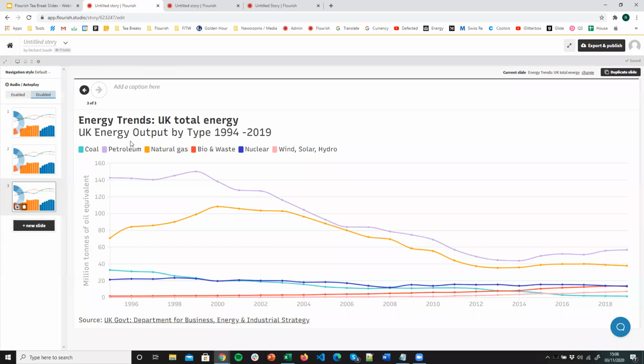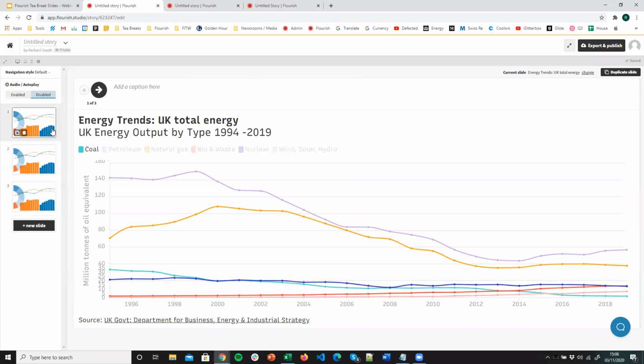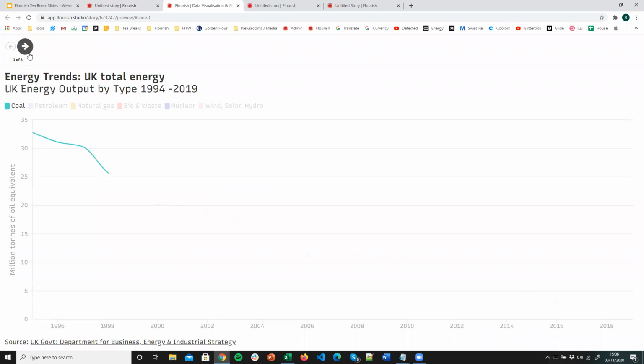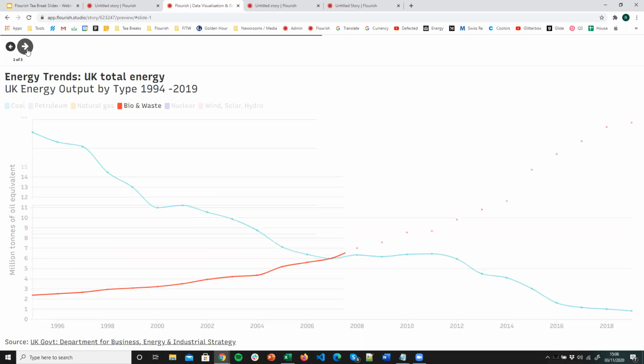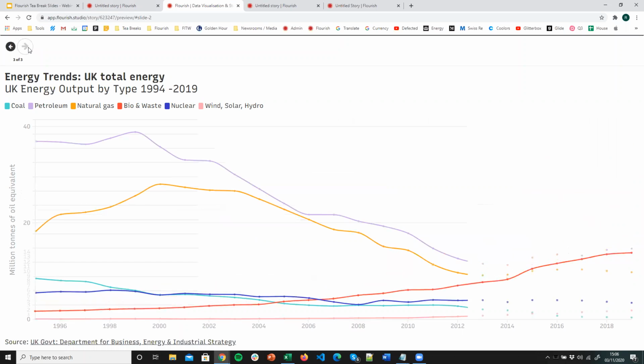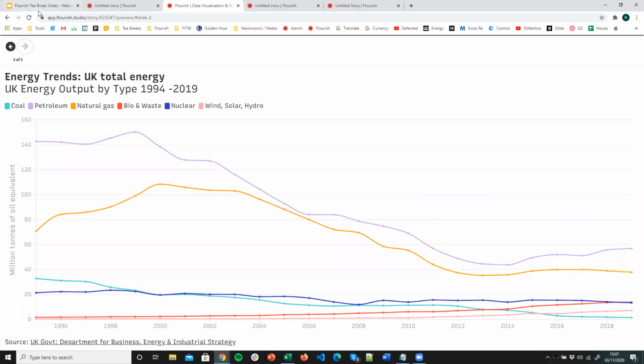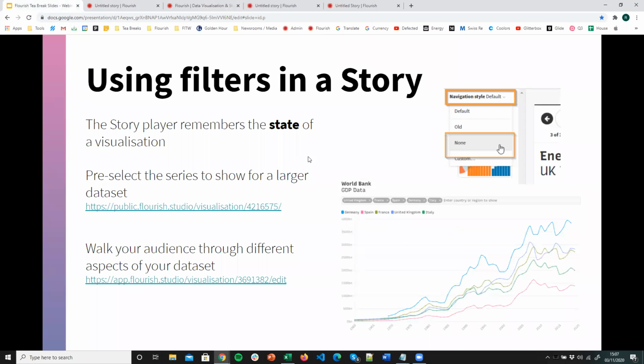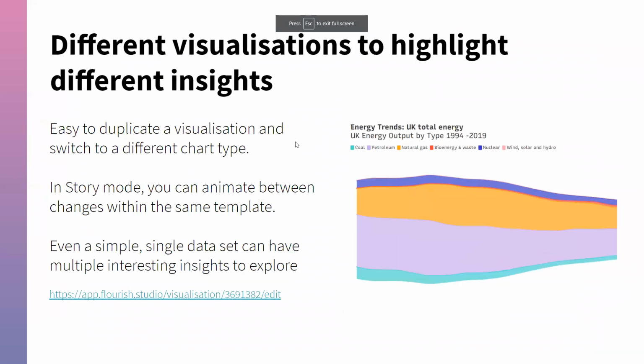So the story player is remembering the state that you're leaving these filters and these controls in. And then when that's presented, it allows us to step our user through different insights within this, which is obviously just a single chart. So we can say something pertinent about the decline of coal, something pertinent and interesting about the rise of bio, and then something about the data set as a whole. So very nice and simple and easy to do that.